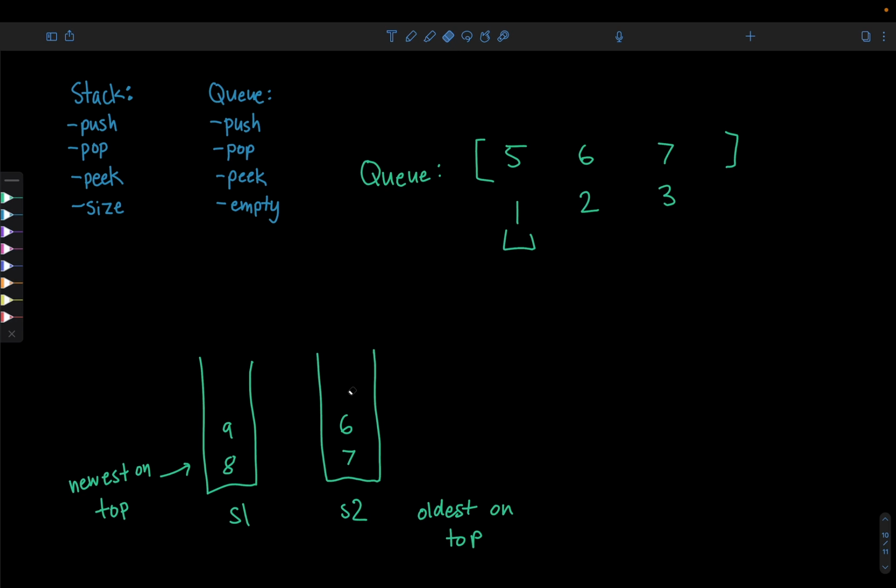Then we continue dequeuing. We get our 6. I guess I can show what we're moving out here. So we have 5. Then we dequeue our 6. And then we dequeue our 7 here. Now we want to dequeue again, and S2 is empty. So we can't just dequeue from here, because remember, this is going to be the newest element on top, and that's not going to work.